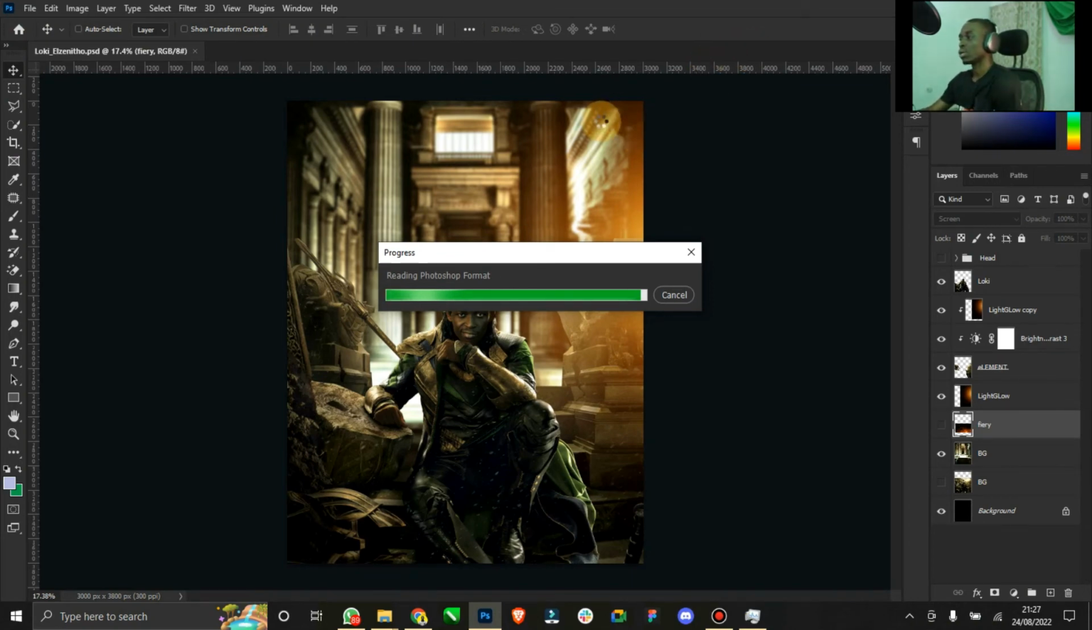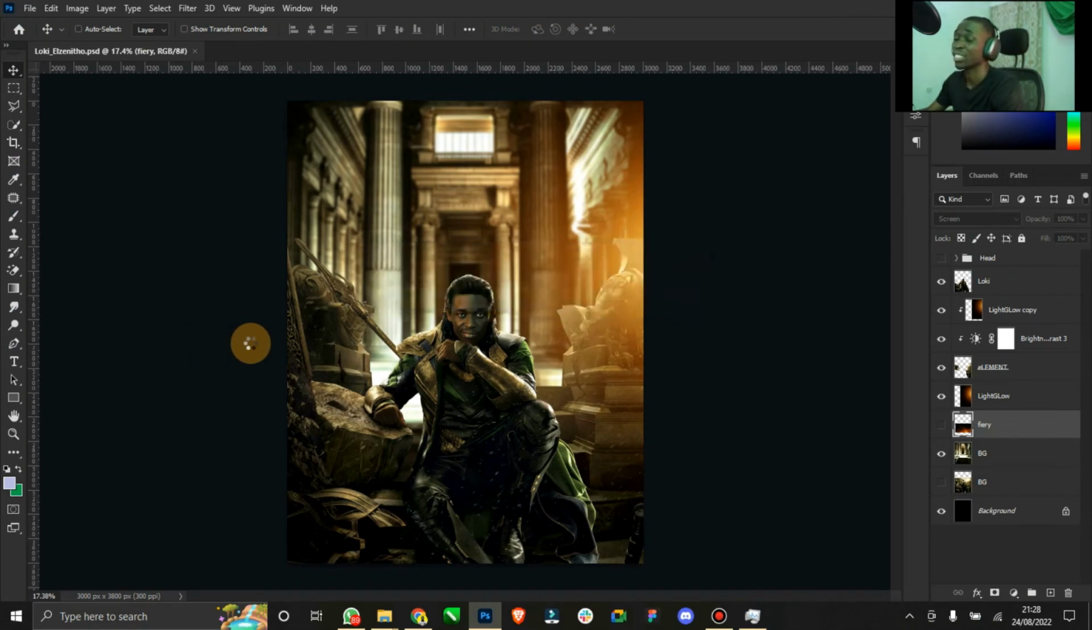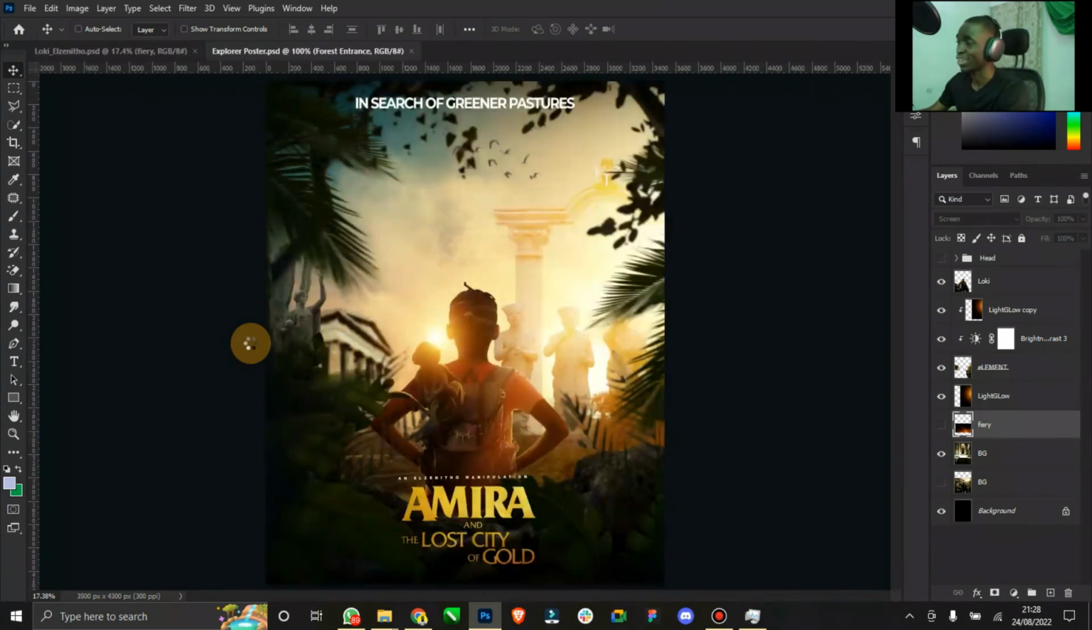Alright, so we are waiting for this to open. Don't take too much time, please. We don't have the time. We're running out of time. It's actually a very large file, this one I'm opening here. This the Dora poster. Is it Amira now or Dora poster? Yeah, this particular one. It's a very, very large file.